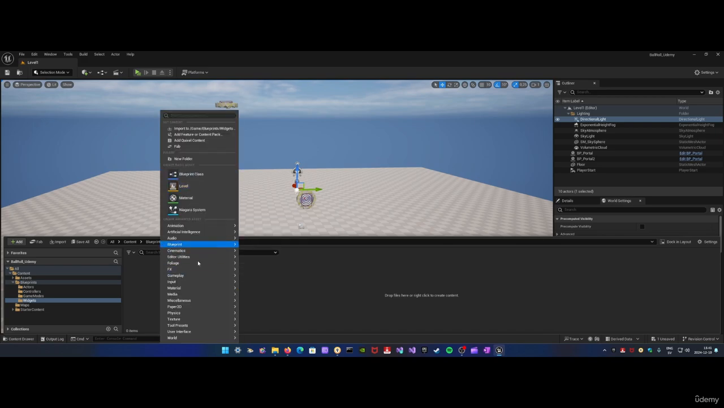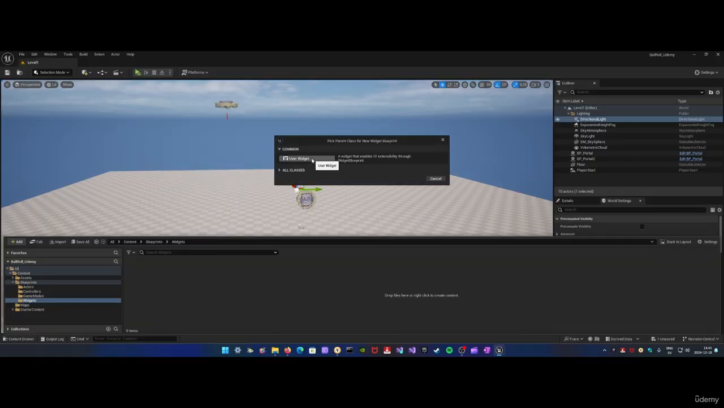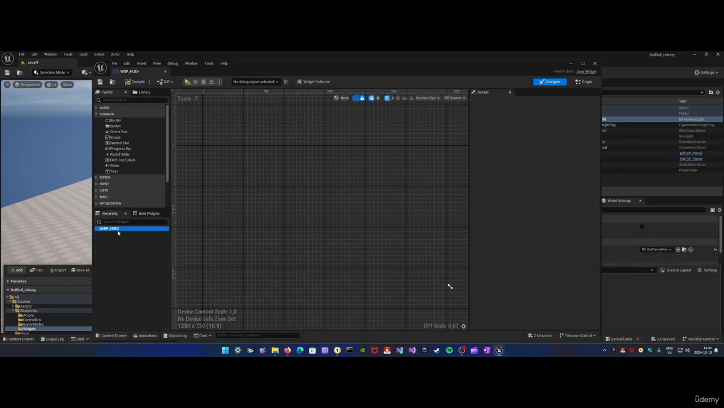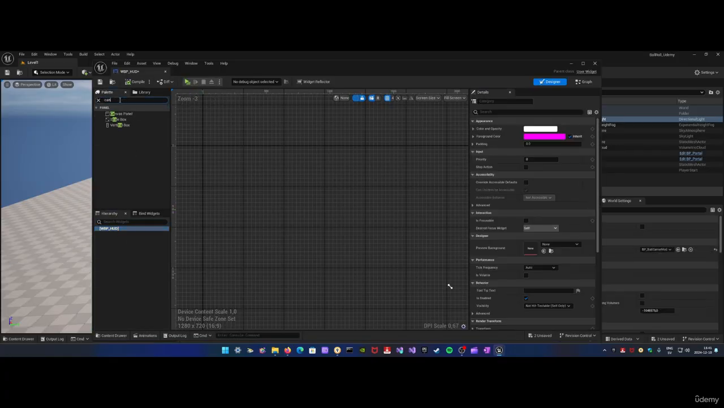So what I'm going to do is right click, go to user interface widget, call it user widget. I'm going to go WBP. I'm going to call it HUD. Open it up. I'm going to add a canvas panel to it.